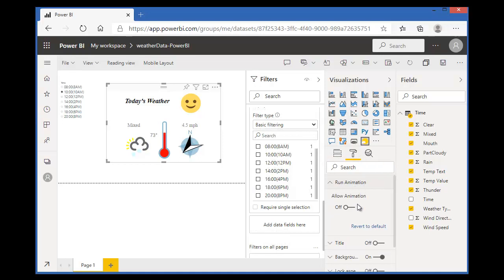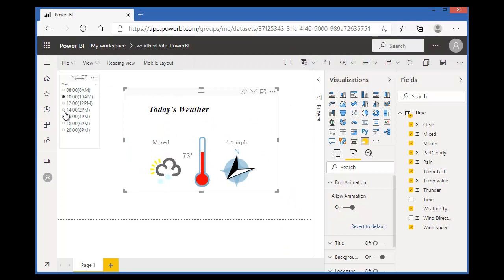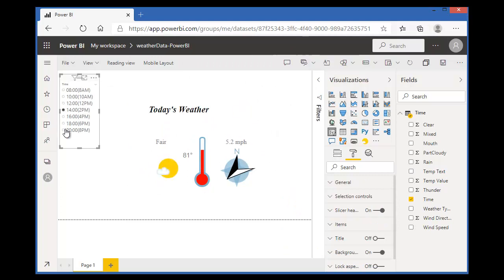At this point, the visual should be working as expected. The animation should rerun with new values every time we change the hour defined in the slicer.